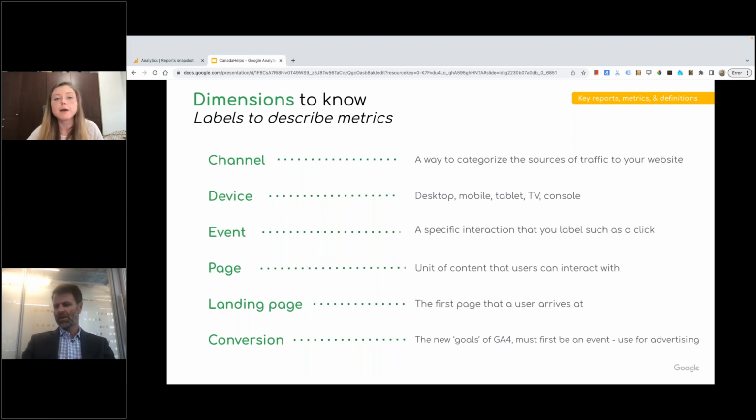This is important to look at because you want to make sure that users are landing on a page that really drives the message of your organization. If you think about it, first impressions are the most important, right? And then lastly, conversion. I just put this note in here. There were goals in Universal Analytics. This is the same thing. We just now call them conversions because it seems to be more common nomenclature. But these would be the events that you use for optimizing and for advertising.